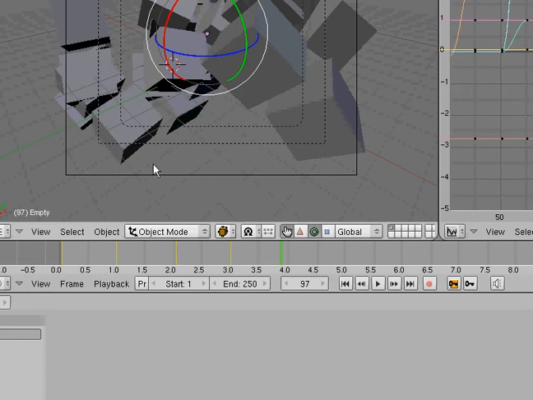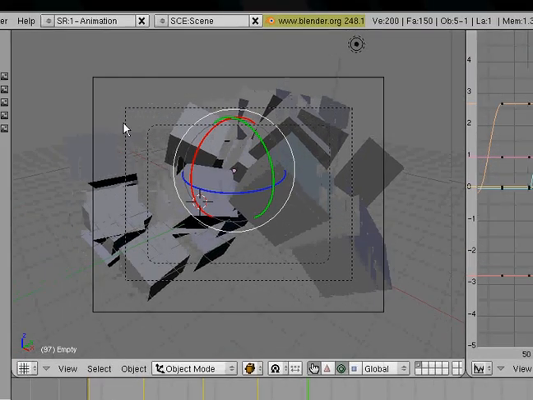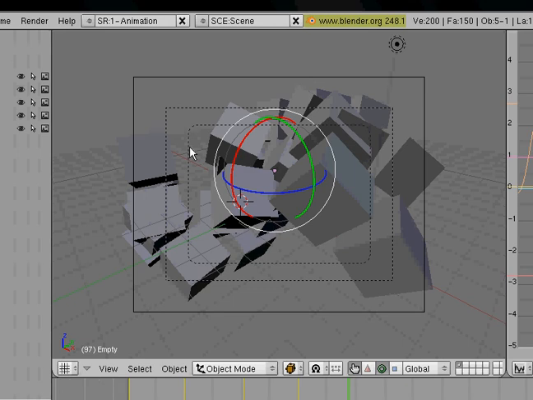And that's your basic array modifier in Blender 2.48. I hope that this tutorial was a big help to you, and yeah, bye.